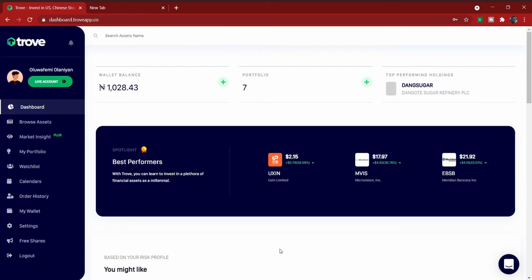In this video, I'll be showing you how to withdraw and deposit money on the Trove app. Now, in case you don't know, some days ago, I dropped a video about how to use the Trove app. The Trove app is an app that is used to invest in the stock market with as low as 1,000 Naira. You can invest in Nigerian stocks, US stocks and Chinese stocks on this one app.